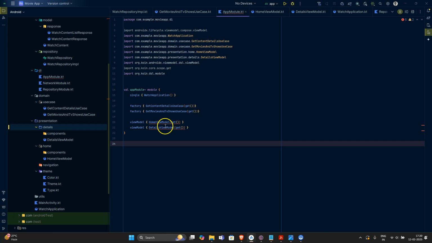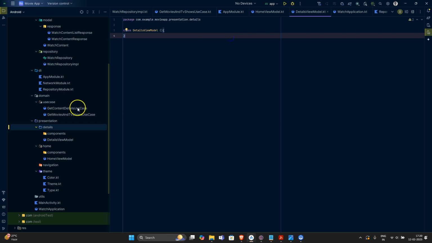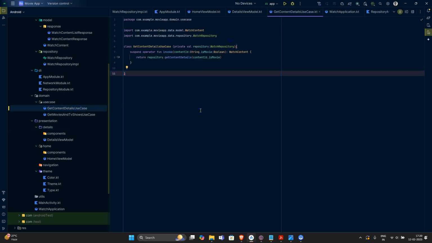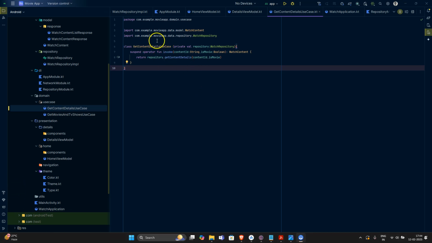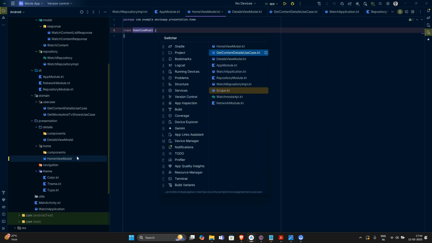Now since this is a detail view model, let me come over here. This detail view model will use the detail use case to fetch the data with the API. So let's have a private val getContentDetailUseCase, and this view model is dependent on it. As I have told you, this use case shall be used by our view models, right? Now we need to pass it inside our view model so that they can utilize it.